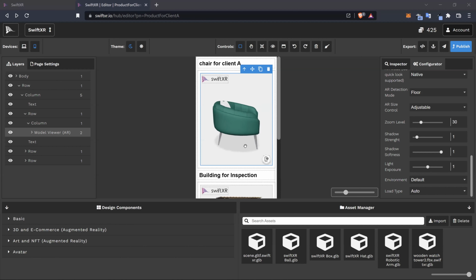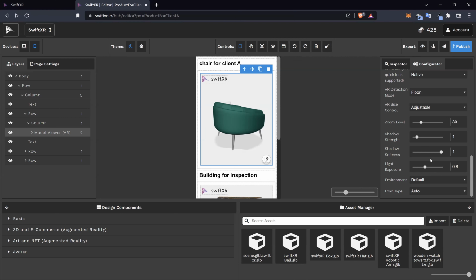So if you select your model viewer components and go over to your configurator, we have something called the light exposure value. With the light exposure value, you can reduce the amount of light that bounces off your 3D models. So you can really explore some of the values we have in our configurator for this model viewer component to get the best out of what you want.